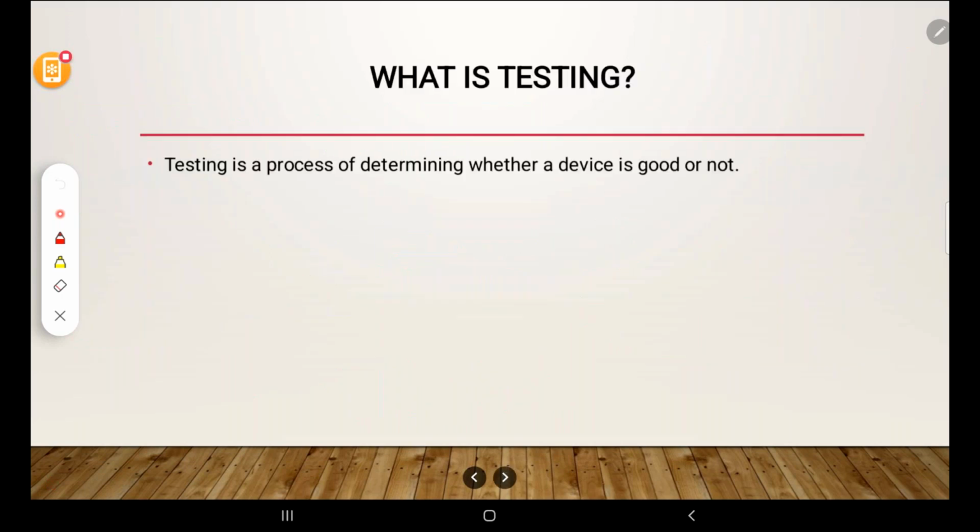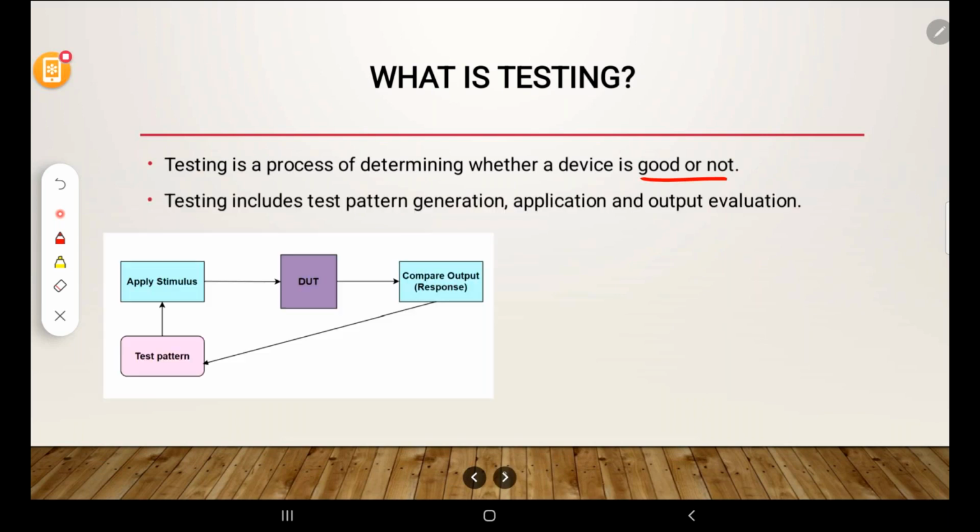Next we will see what testing actually is. Testing is a process of determining whether a device is good or not, whether it has any manufacturing defects or not. What basically happens during testing is, first, test pattern generation. The test patterns are generated by the DFT team in a process called ATPG, automatic test pattern generation.